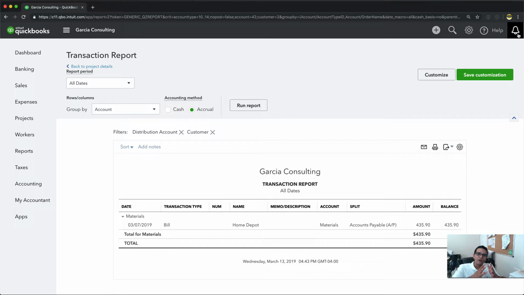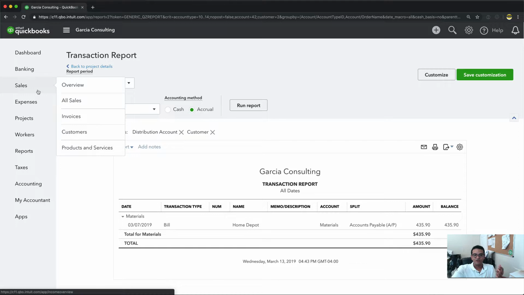Now, the caveat is that you have to be using QuickBooks Online Plus, which is about $60 a month, or QuickBooks Online Advanced, which is about $150 a month. If you're working on QuickBooks Online Self-Employed, Simple Start, or Essentials, which are the more basic versions under $40 a month, you're not going to have the ability to do job costing of any sort.